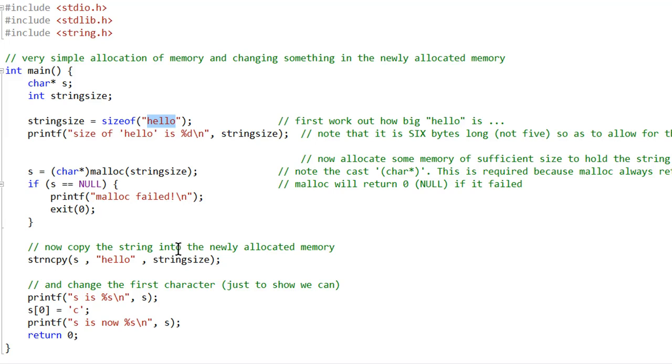I've then called malloc to allocate that number of bytes to the char pointer s. Notice the cast char star here, which is required to cast the generic pointer returned by malloc to the specific pointer type, pointer to char. And for safety, I've added this little test down here to check that the operation has succeeded and s is not null.